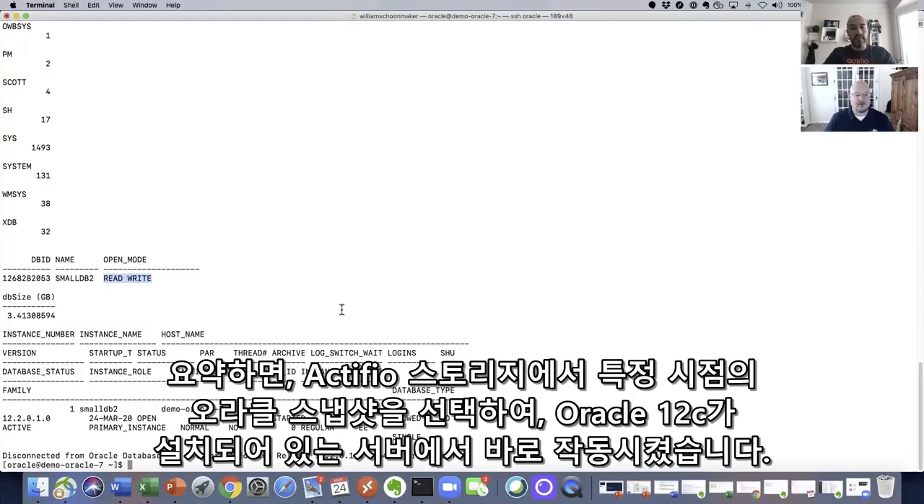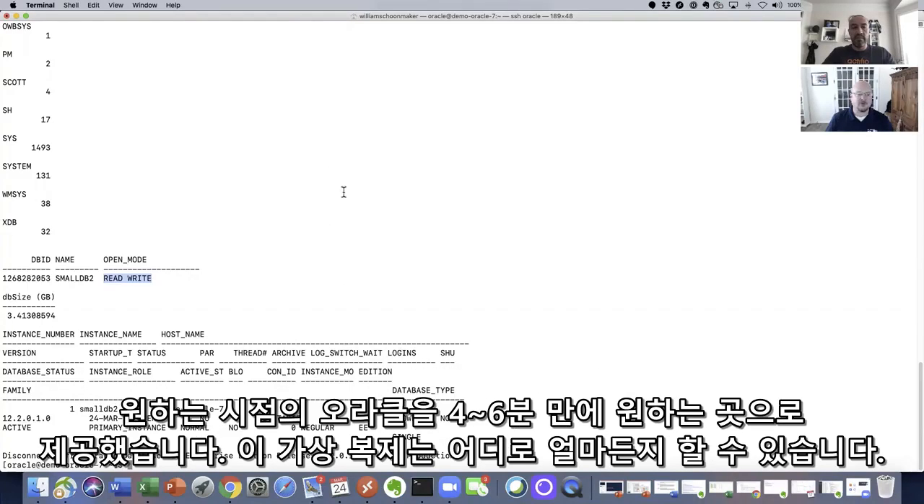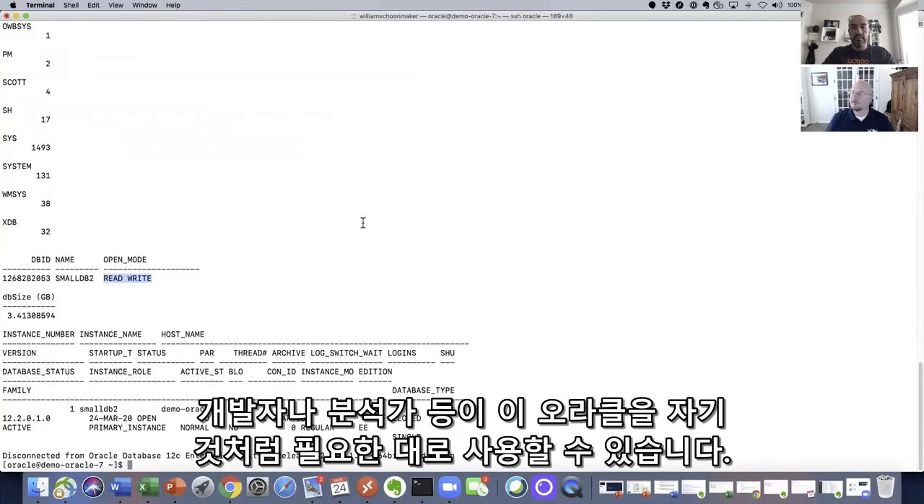So that pretty much sums up what we've done. We've taken a snapshot in time that was stored in Actifio storage. We've mounted it to a target server that has Oracle 12c pre-installed on it. And that mount took place in anywhere from, say, 4 to 6 minutes. And then it's fully available for developers, for business users, for anyone that might want to use it. So that's it. Thank you.